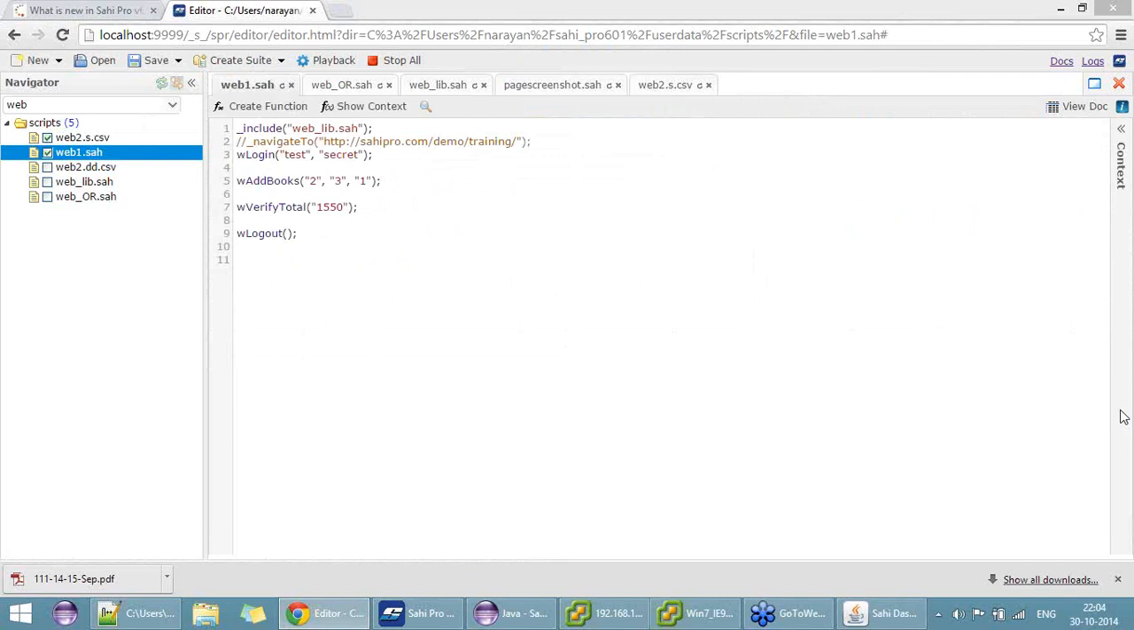So this editor is going to be only for JavaScript based Sahi scripts. That is what we will support in this editor. We will not be supporting Ruby, Python, Java, etc. from this editor, because you already have good editors to do that.